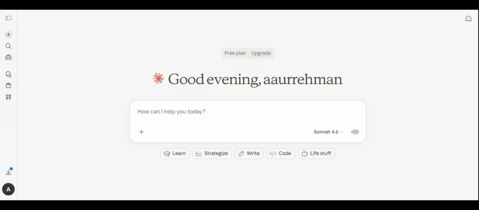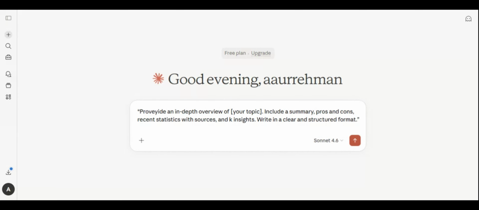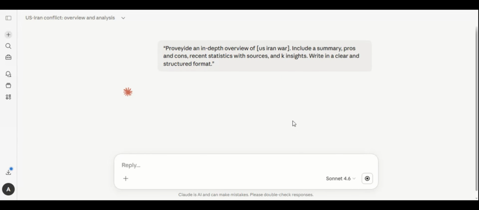Step 2. Clearly define your topic. Now comes the most important part, your prompt. Type your research topic clearly. Be specific about what you want to learn, how you want the answer, and the level of detail. For example, don't just say, "Tell me about crypto." Instead, say, "Give me an in-depth overview of cryptocurrency trends in the last 3 years with statistics and sources."